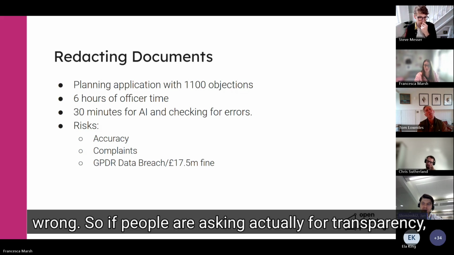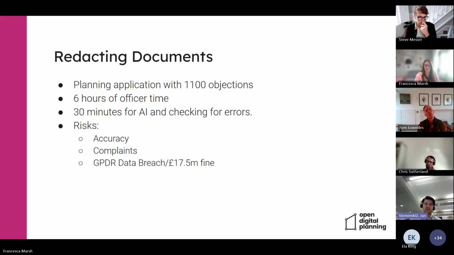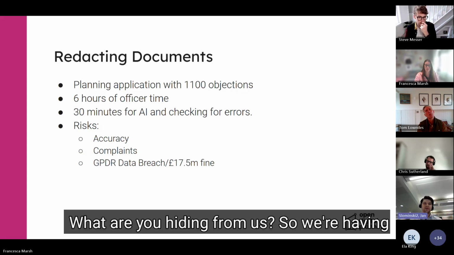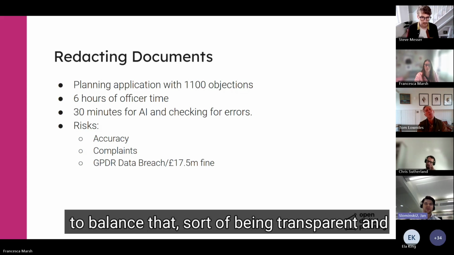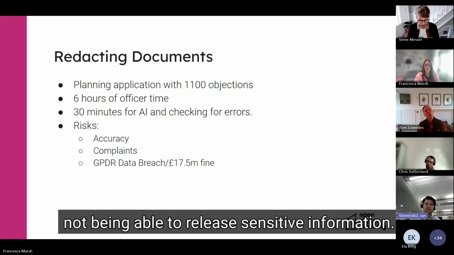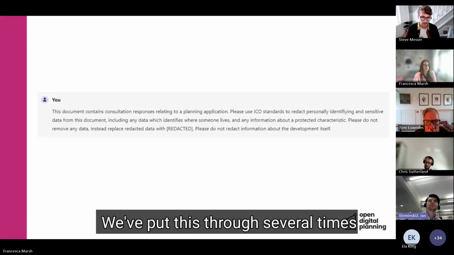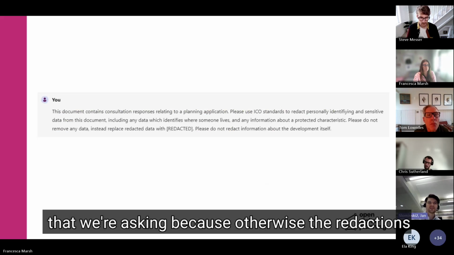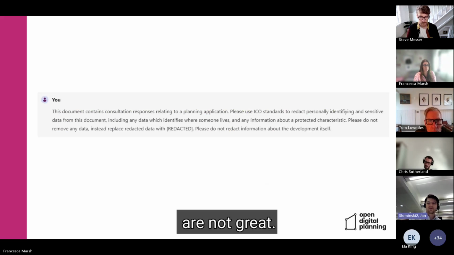So if people are asking for transparency, they're then coming back to us and saying, hang on, why have you redacted all of this information? What are you hiding from us? So we're having to balance being transparent and giving people the information with not being able to release sensitive information. We've put this through several times, and we've had to really refine the questions that we're asking, because otherwise the redactions are not great.